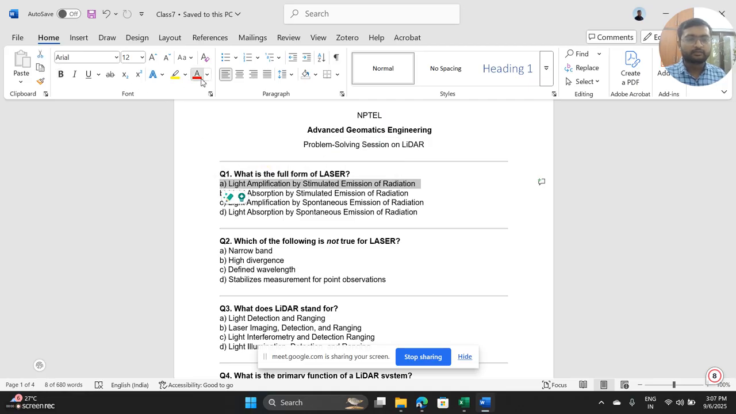As you might have learned in physics, if you put some energy onto an electron, it will be stimulated and go to the upper levels, and then while going from one state to another state, it will emit radiation. So that is the concept which we use in laser. This is not absorption, it's amplification, and amplification by stimulated emission, not spontaneous emission.